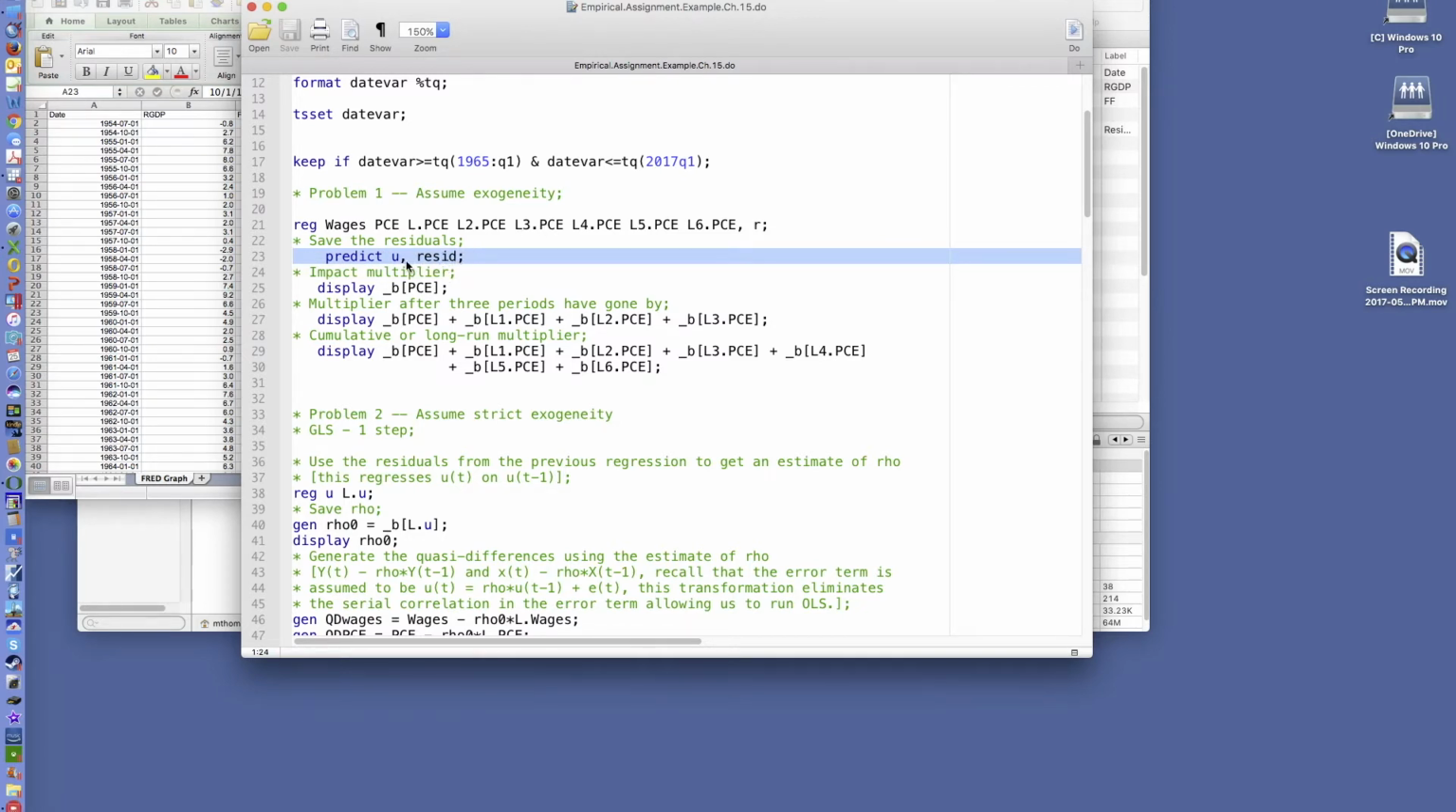So we're saving them in a variable called u. And then, if you remember, the coefficient on PCE here is what we call the impact multiplier. It's the effect of a change in PCE on wages in the current time period. If we wanted to know the effect after 3 periods, we'd add up the coefficients on these terms up to the third lag, and that's what this gives us here.